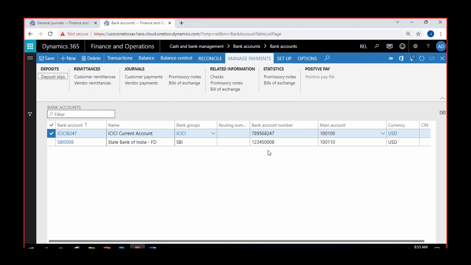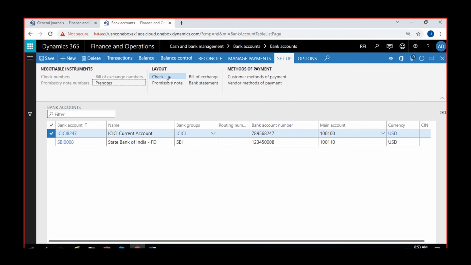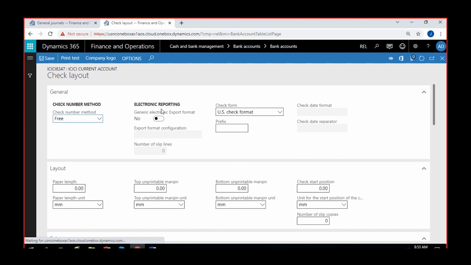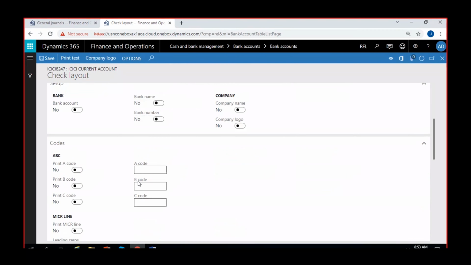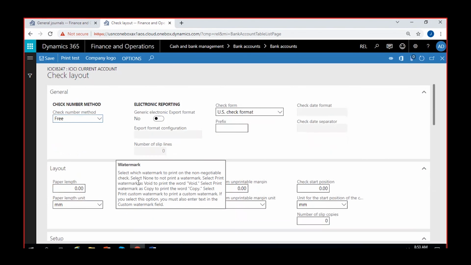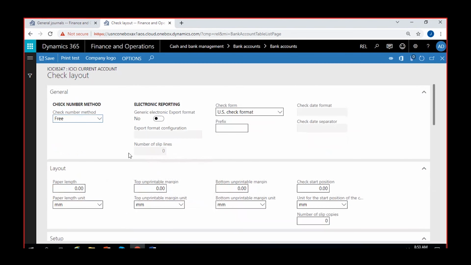Before we create checks, I'll just show you how to set up a check. Here I have the option of check setup or check layout setup. In the setup under layout, I have check here. So select the bank account under setup, I have layout check, so I can select the check layout. Here in the check layout, I can give some details. This is a topic that doesn't really get covered in 5 or 10 minutes, so we'll discuss it tomorrow.